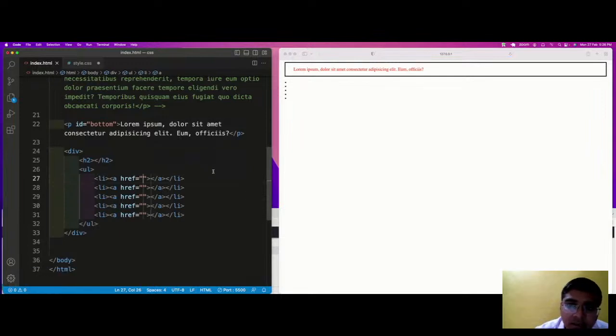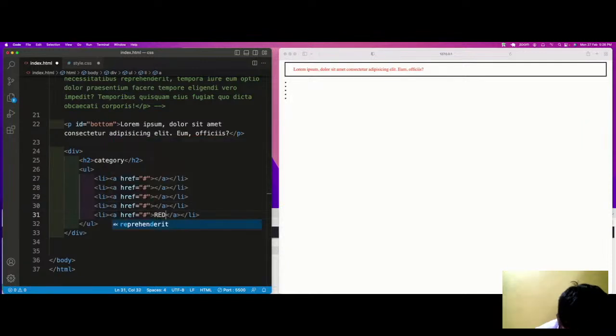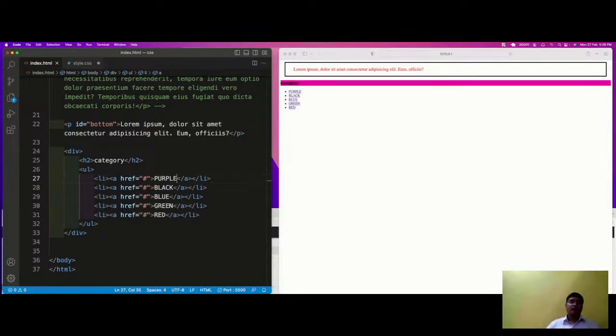Now let us fill this in. So we have a category heading, and here, if we don't want click functionality, we will put a hash. Then the items: red, blue, flag, purple. Five colors we have added.